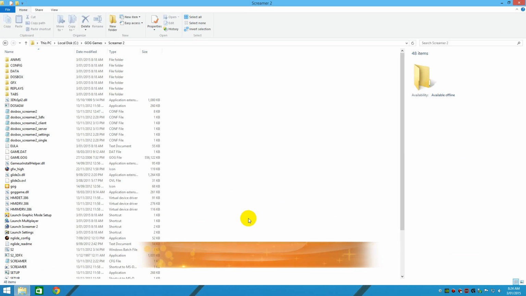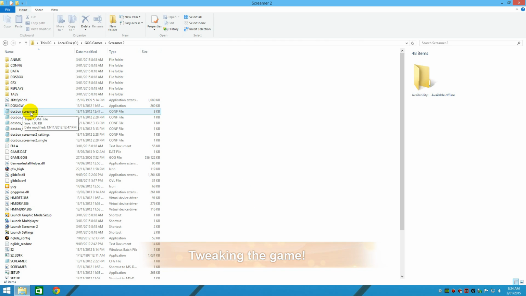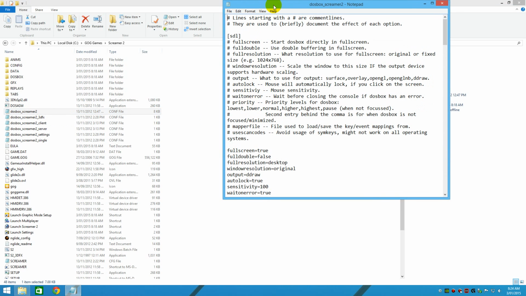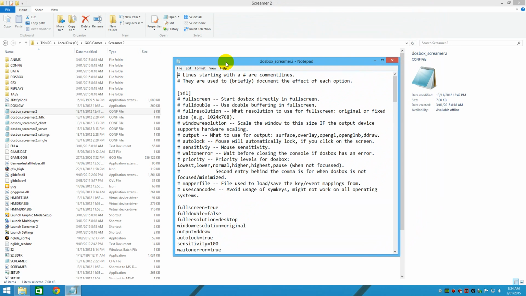Okay guys, so let's quickly tweak the game. In the game folder, we need to open the DOSBox Screamer 2 file. There's a DOSBox config file. Now, if your file looks all messed up, that's because you ran the launch graphic mode setup. I don't think there's an easy way to get the proper look back. You might have to uninstall the game and start from scratch.